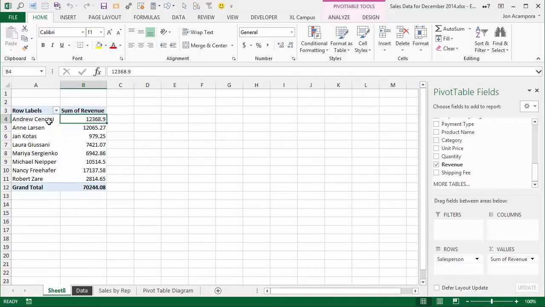It's basically filtered the data set for each rep, each unique item in that field, and then calculated the sum of revenue for each rep. So it's a very powerful tool because with just a few clicks, you can see that we've automatically created this nice summary report from our data set.